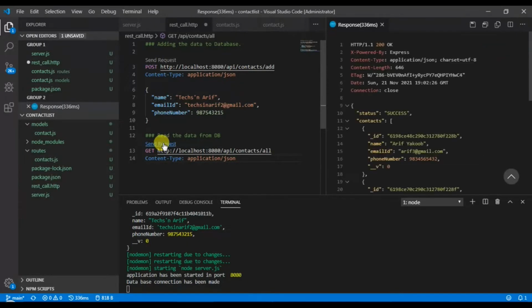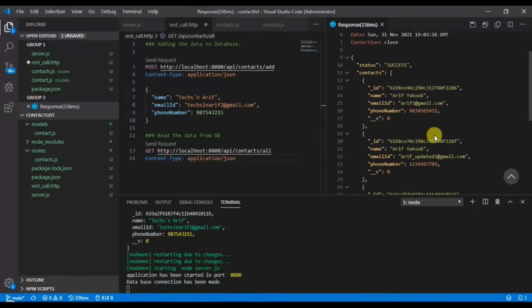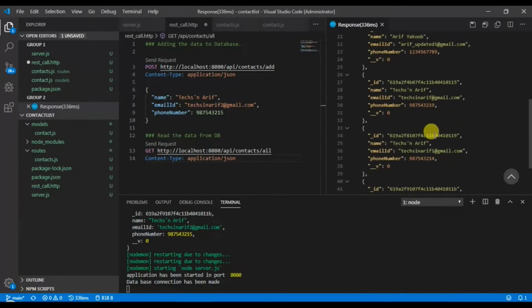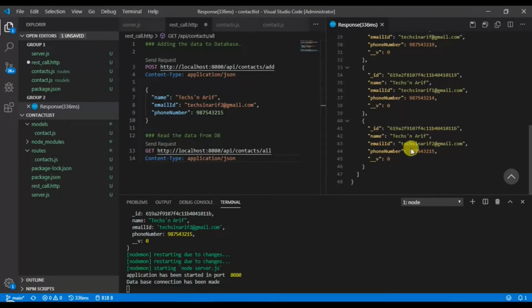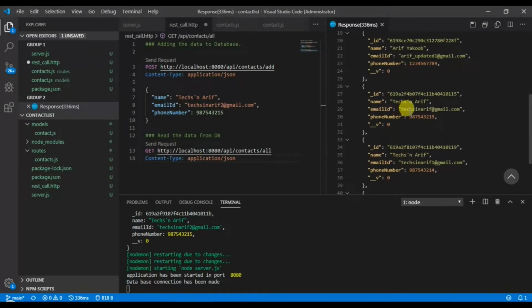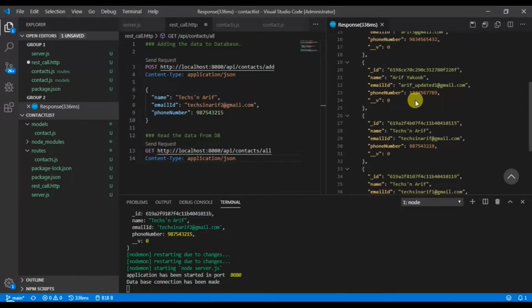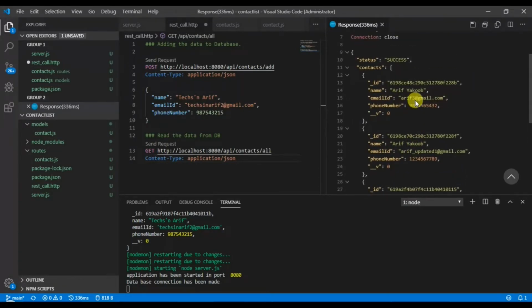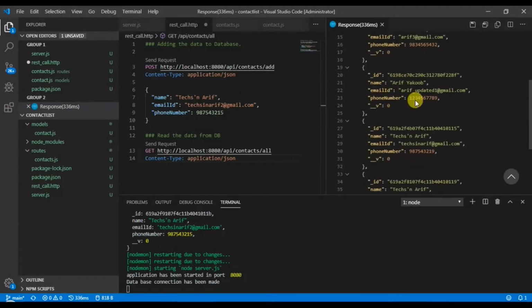Fine. We are able to retrieve all the data from the database, right? This is how we should read the data from the database. Till now, we have created the data in the database and we can retrieve it using the get method, right? Now, we will continue with updating some existing data.